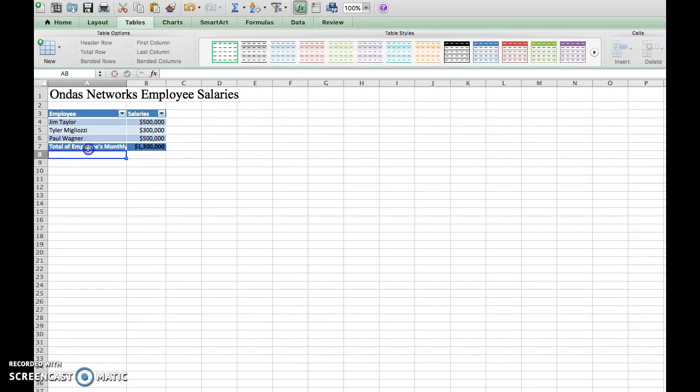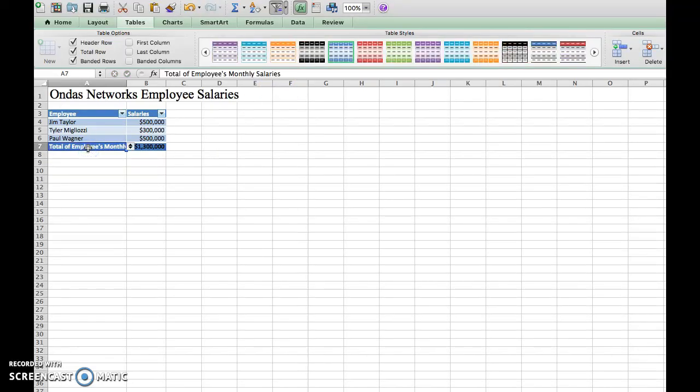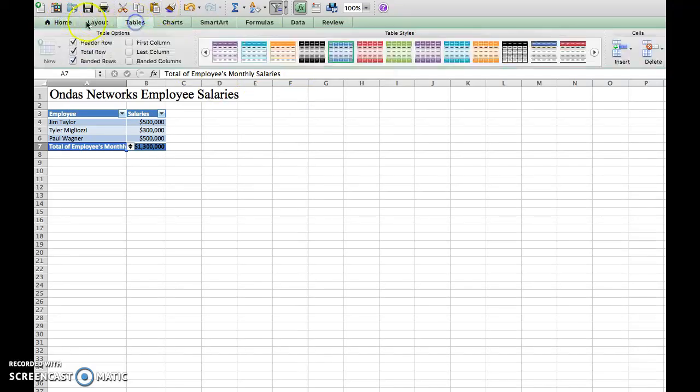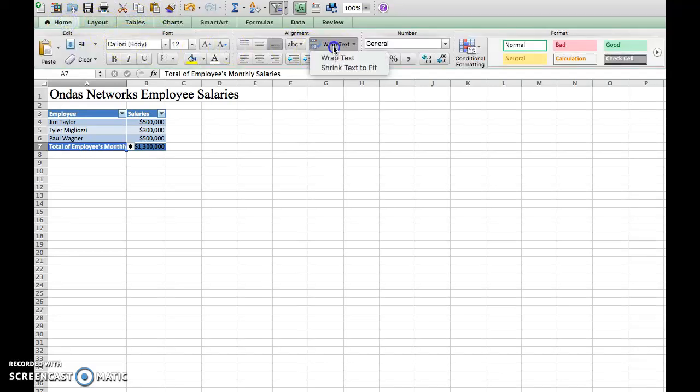And as you can see, you can't see all of the data on the table once I've hit enter. So I'm also going to demonstrate how one would wrap text. You would go to the home tab and hit this button to wrap text so that all of the text is visible.